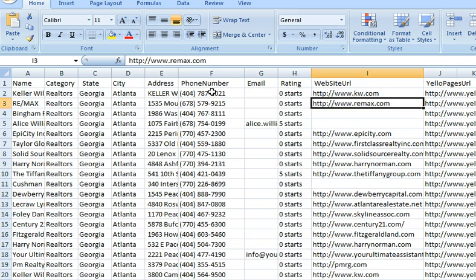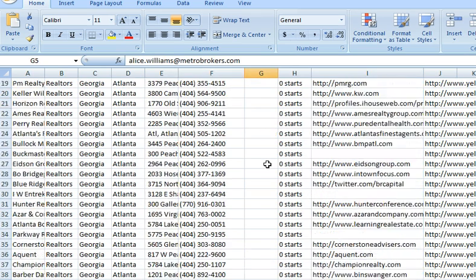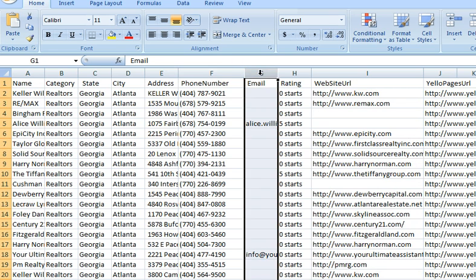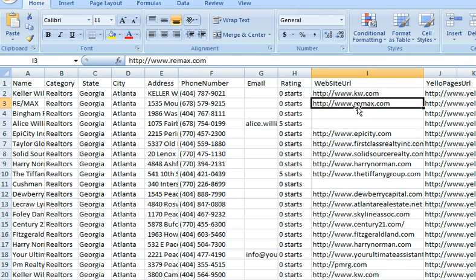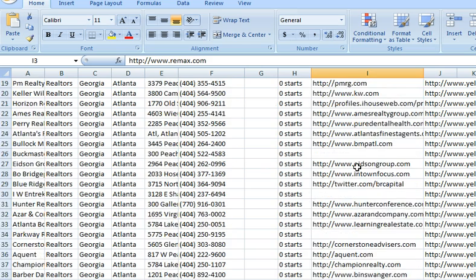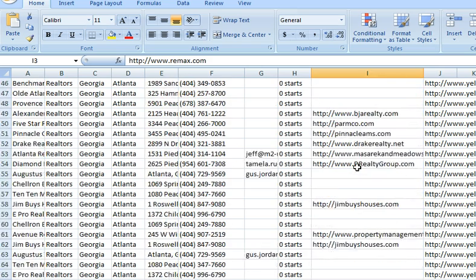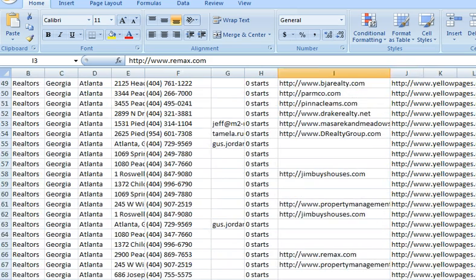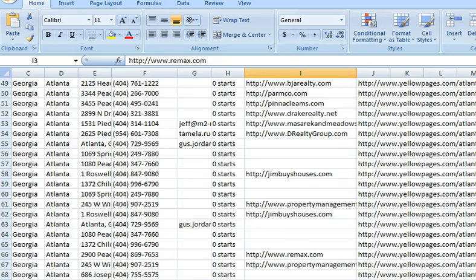So you can easily contact them through phone number. You can contact them through email whenever you have their emails, whenever it's available. You can also go to their website and contact them on their contact us page. And then you can, of course, look at their Yellow Page listing.